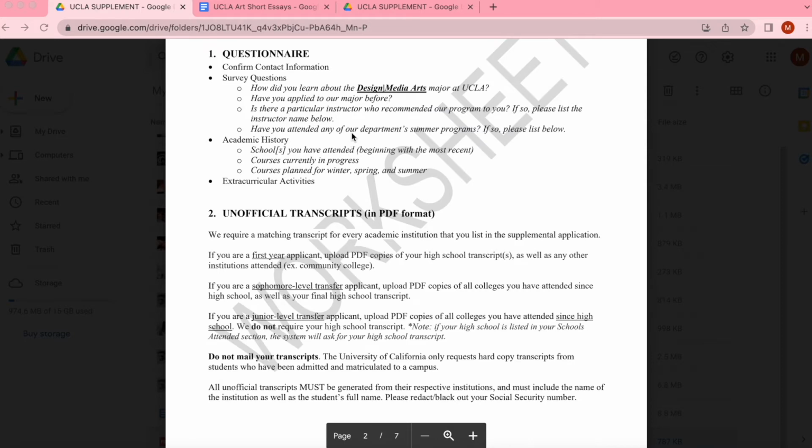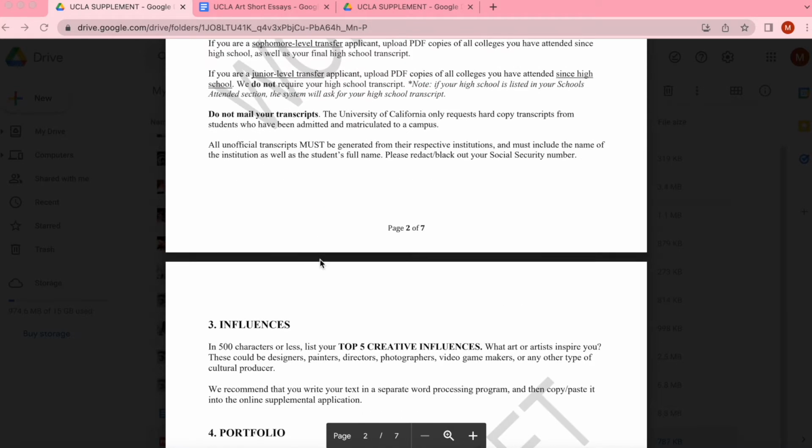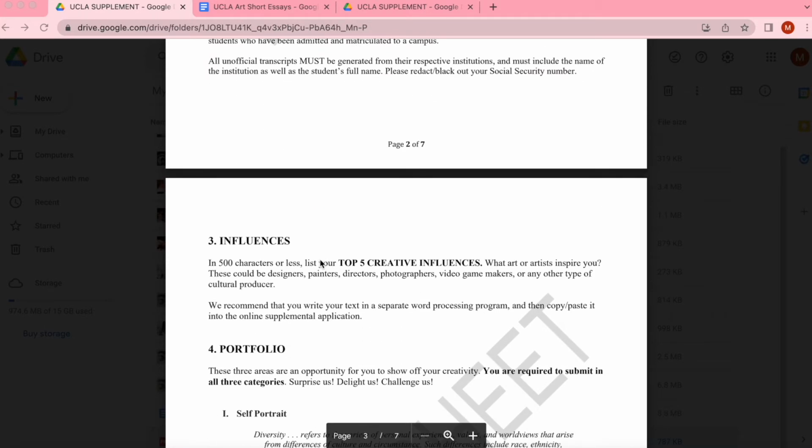After you do these parts of the application, it asks you to list your 5 top creative influences. The hardest part about this section is probably the character limit. 500 characters is basically a paragraph, so it really only lets you state a tiny bit about each artist. And for this section, I recommend finding a variety of artists rather than 5 that do the same type of work. Also, I would recommend keeping it simple and explaining how it relates to your work.